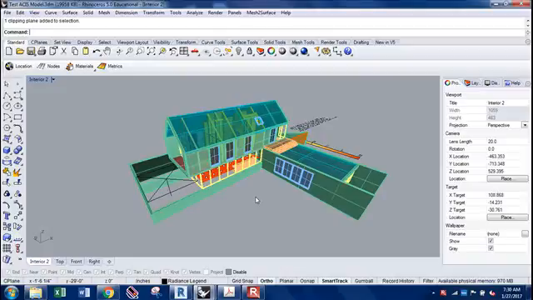How to pull a Revit model and export that into Rhino so you can analyze that using the DIVA plugin. And as you can see here, I just wanted to show you the kind of final results that we're looking for.